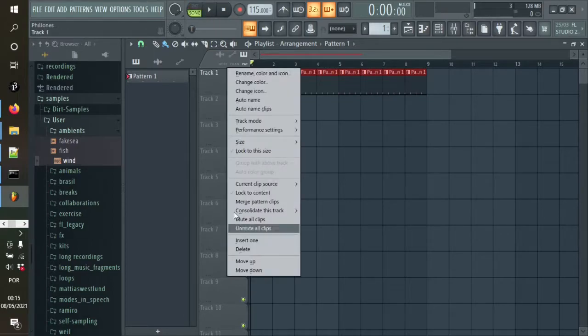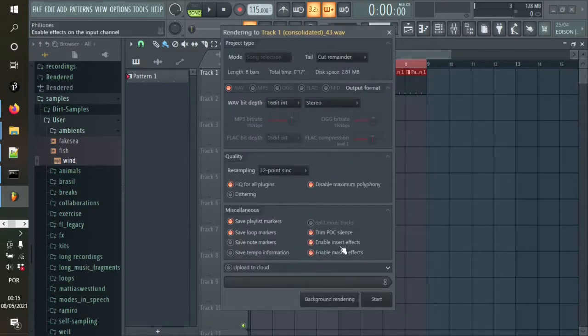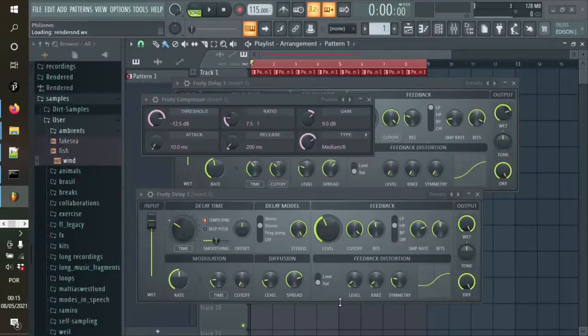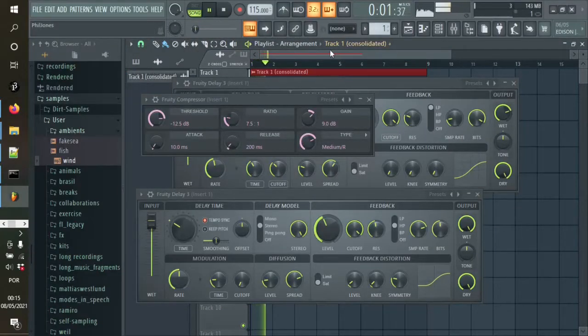And if you just need to grab that, consolidate this track from the track start, cut the remainder. There it is.